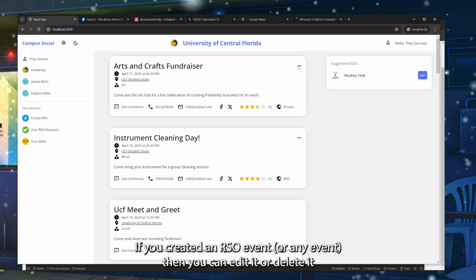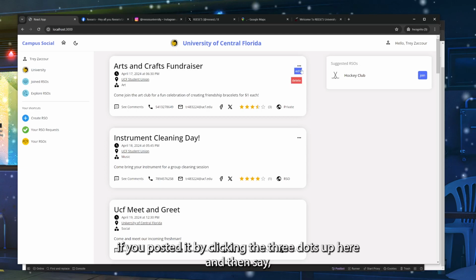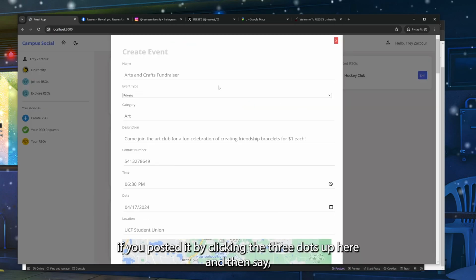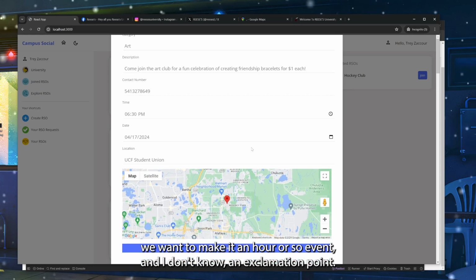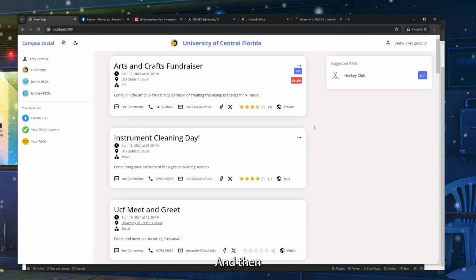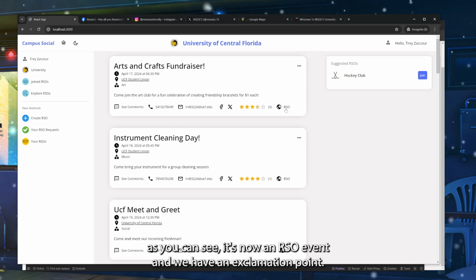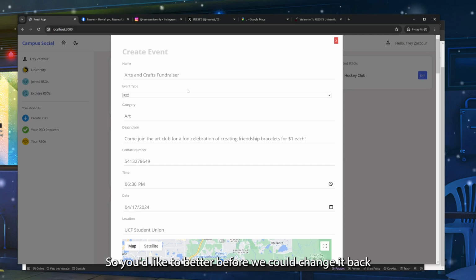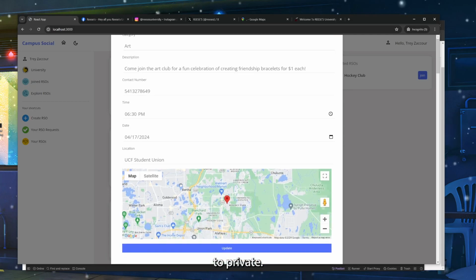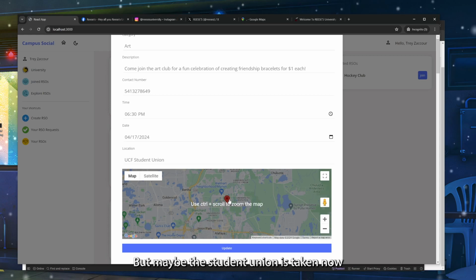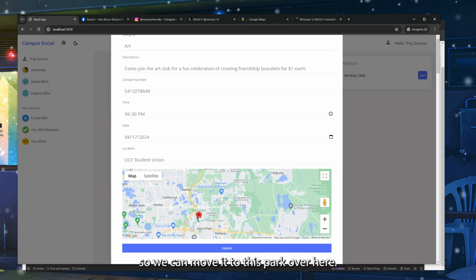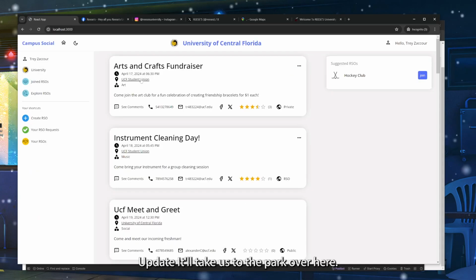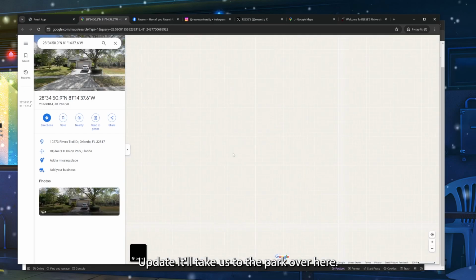If you created an RSO event, then you can edit it or delete it if you posted it by clicking these three dots up here. And then say we want to make it an RSO event and, I don't know, add an exclamation point. We can update it, and then as you can see, it's now an RSO event and we have an exclamation point. Say you liked it better before, we could change it back to private, but maybe the student union is taken now. So we can move it to this park over here. Update, it'll take us to the park over here.